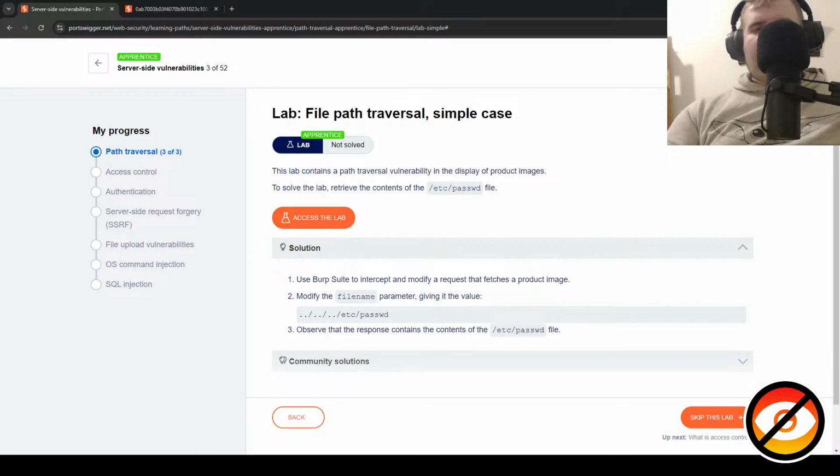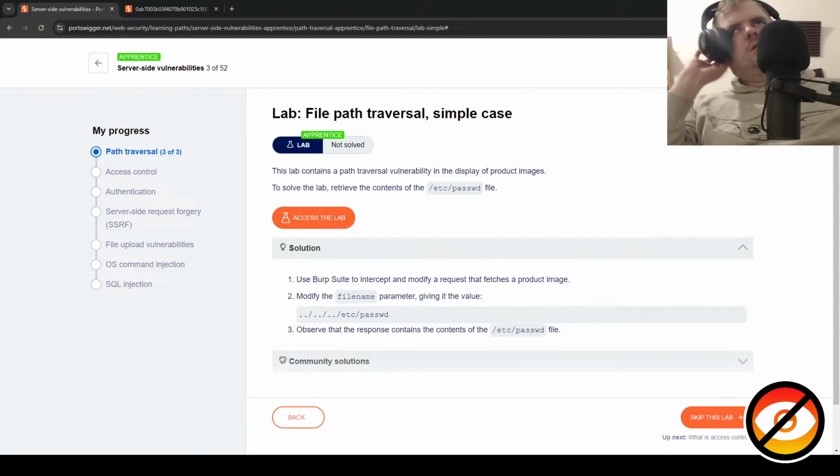Okay, so I was almost right. It's three traversals back and then slash etc slash passwd. Observe that the response contains the contents of the etc passwd file.